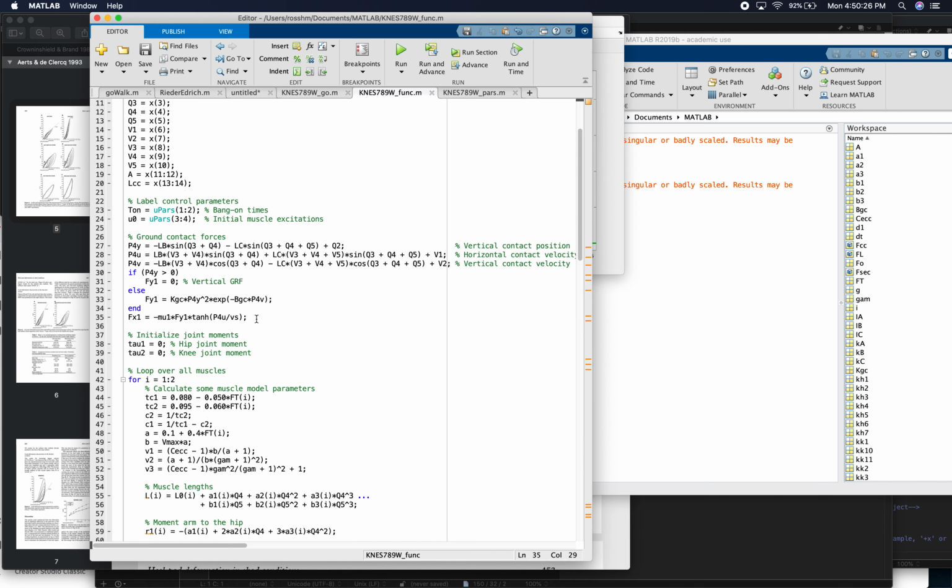Okay, that is it for now. We've added passive joint moments, we've added ground contacts, and now all we need to do is fiddle with our initial state and we will be all ready to go to simulate jumping. So we will tackle that final task next time.